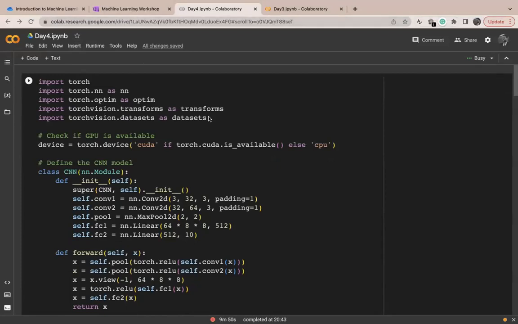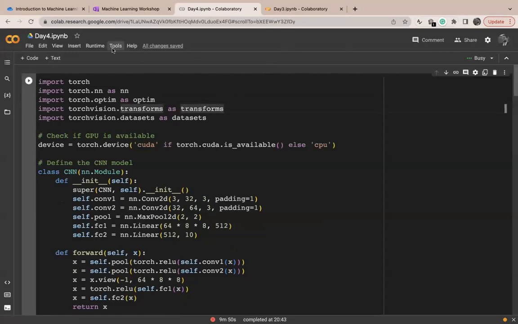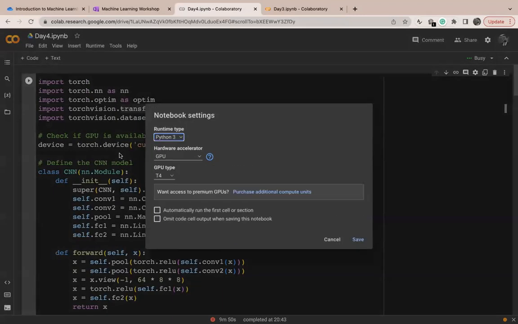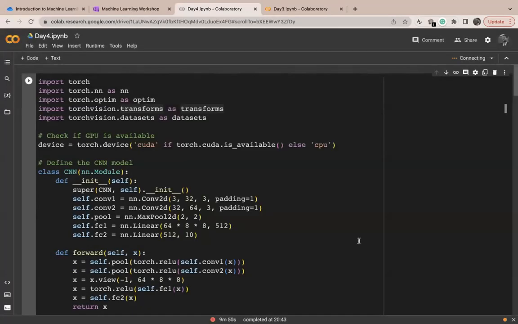If you got the Colab link and you opened it, you must be seeing this page. Then you should go to the Runtime tab, where you go to Change runtime type, and in the accelerator it must be None. You have to select GPU and then hit save. It will change the runtime for you, and you will be able to access the GPUs.